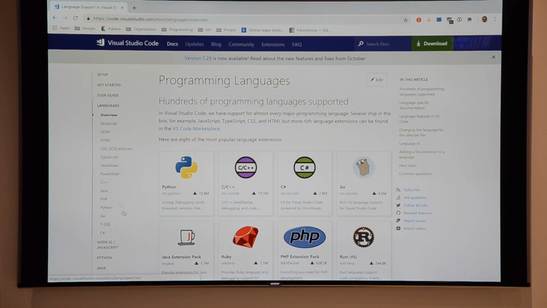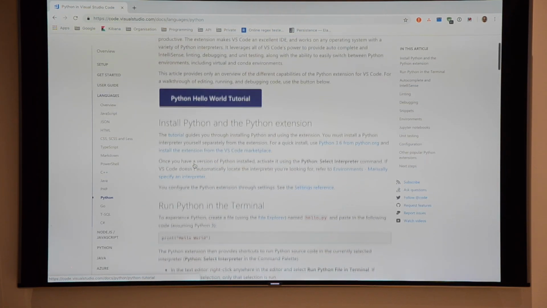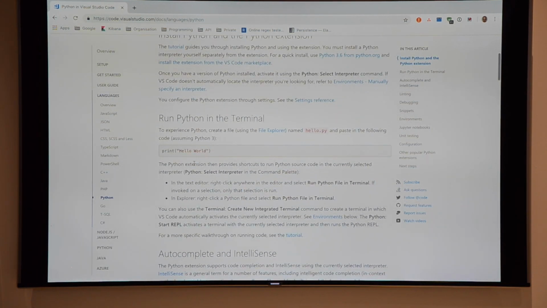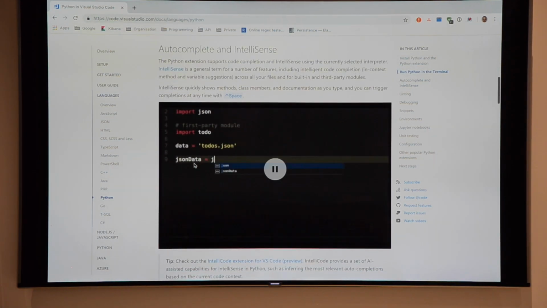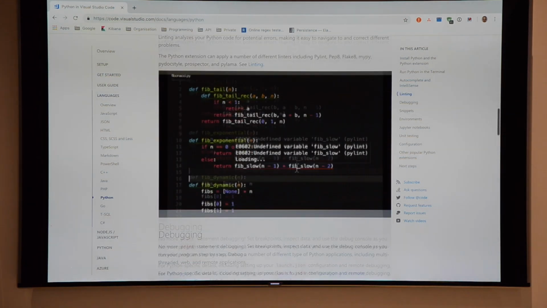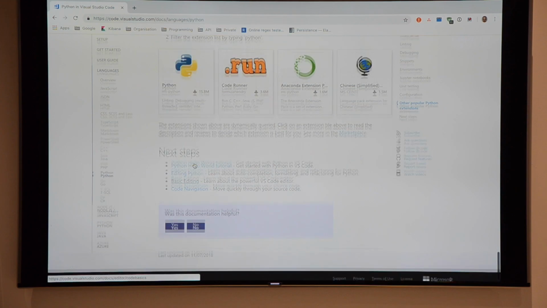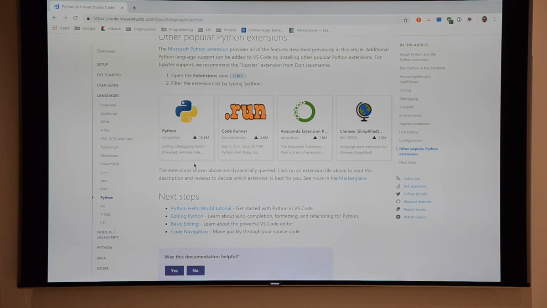And if I go now, for example, to Python, this is the language I use in my company the most. And there you get Getting Started. So it starts with, okay, how do I install Python? How do I run Python in the terminal? Autocomplete and IntelliSense, how this works, but I will go into it as well. And on the bottom, you see a list of useful extensions you can use with Python.